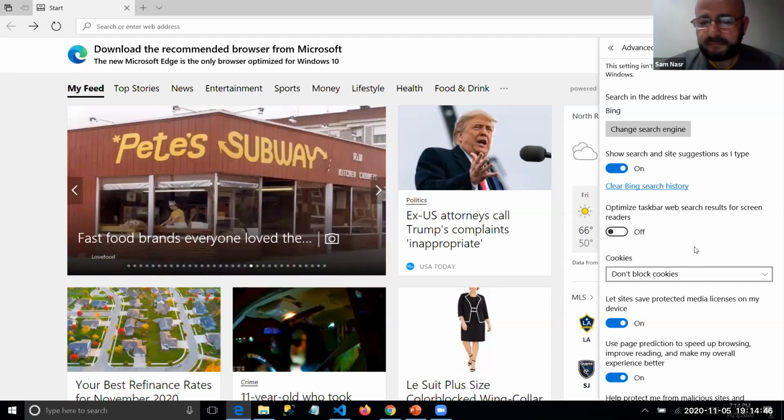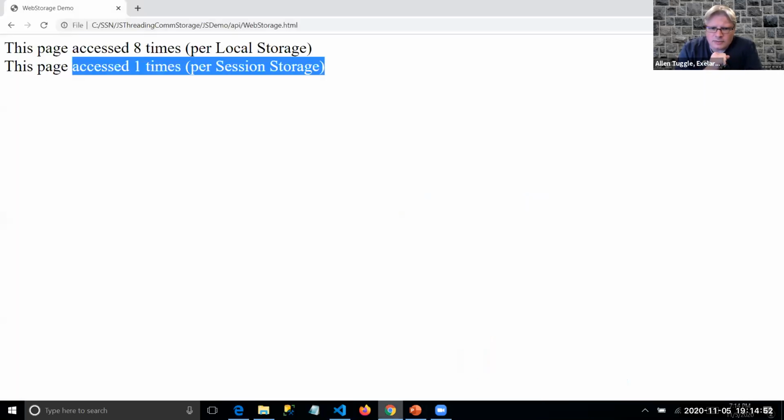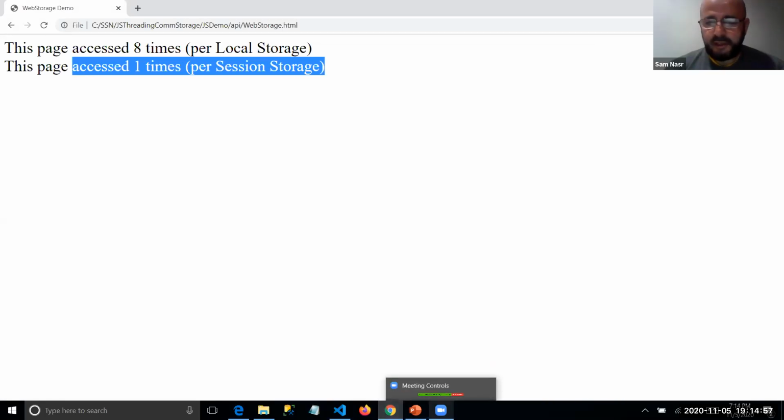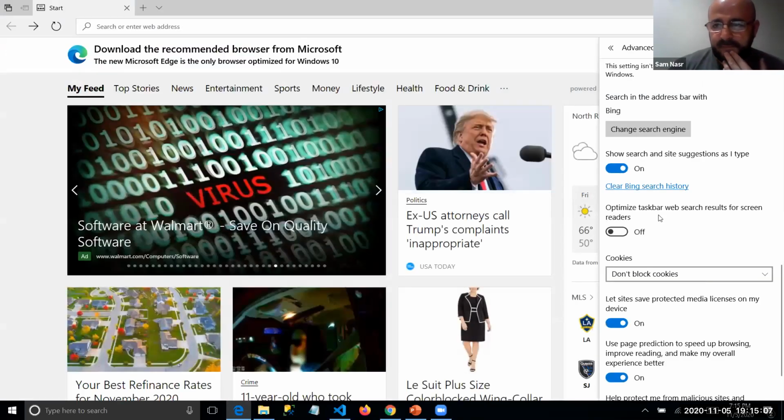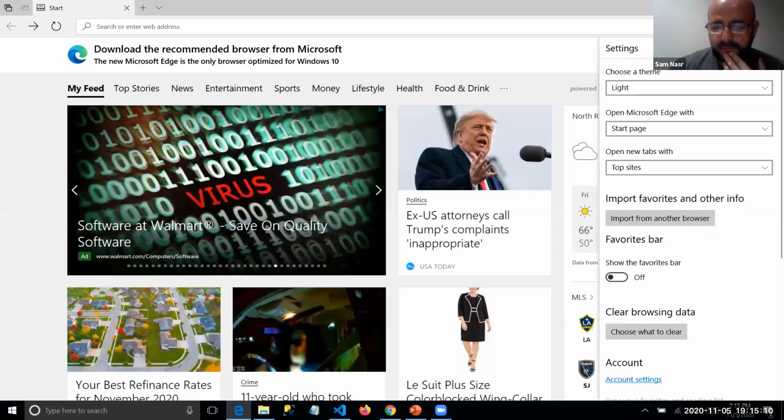Gotcha. Can I access another site's local storage? I want to think that that was supposed to have been blocked, but I don't know. Another site's local storage. So it's going to be stored using key value pairs. So I don't believe you would be able to. I think it's tied to a specific site.